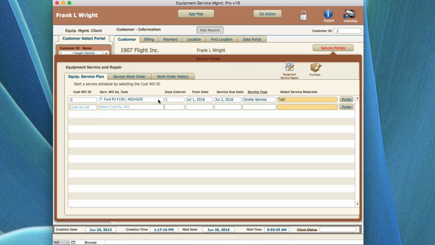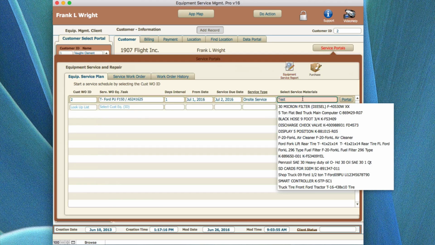Now keep in mind that this is a planning part where you're planning and scheduling. And over here you have a select service materials. In this particular case, this is the service materials for this particular task for this particular work order that you're working on. Now you can have multiple things on a work order, but you can schedule them so that they occur either on the same day or a following day, and you can do multiple things on one day.